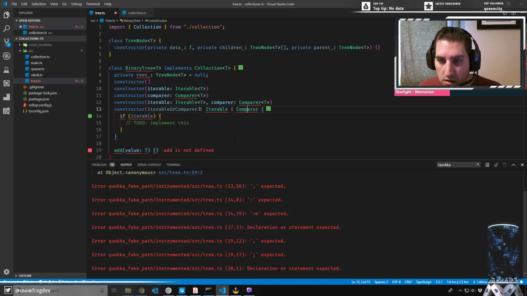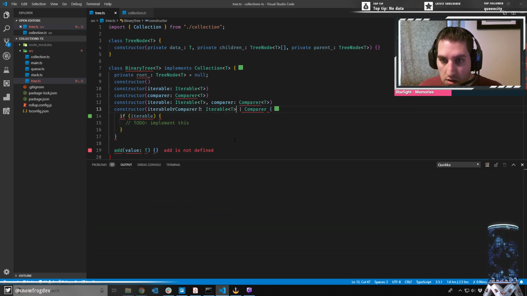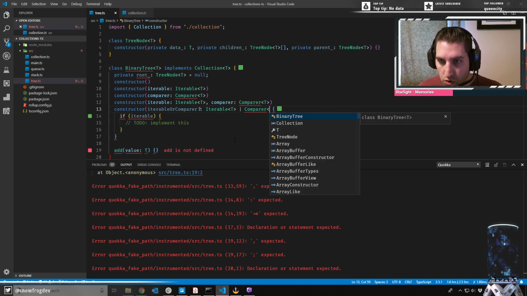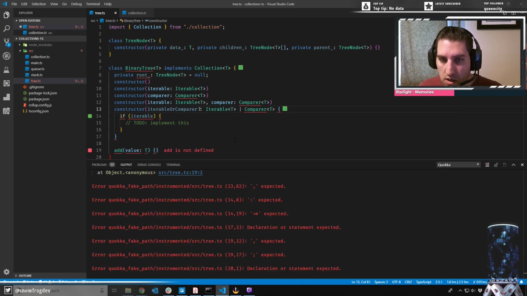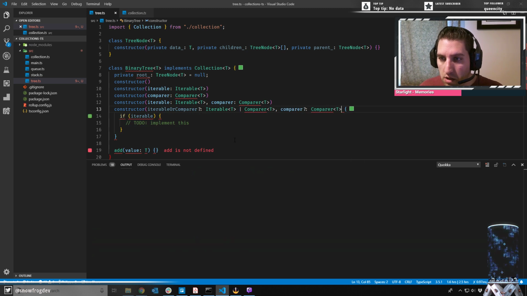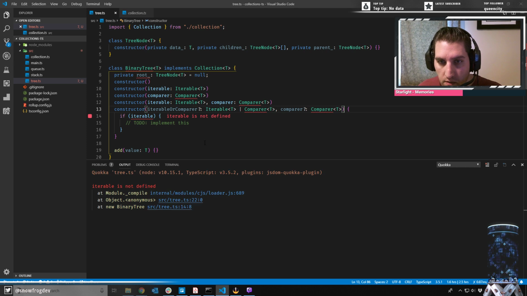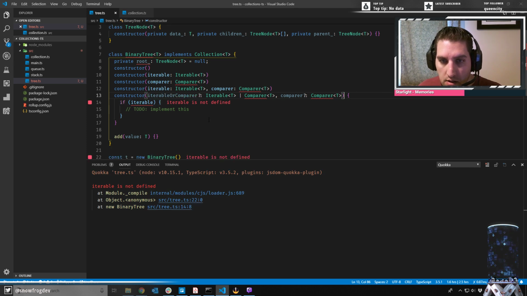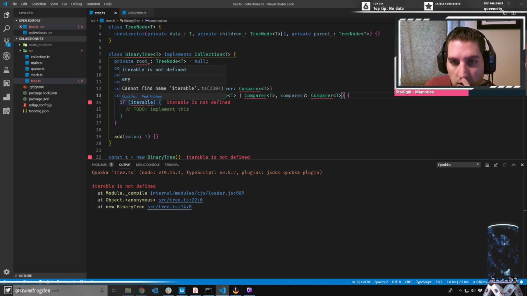Compare, need my generics in there, okay. Boom, okay, and then this can only be a compare. But it calls it okay. Type compare T. Is that the right way to do it? Iterable, cannot find name iterable. Really? Oh yeah.